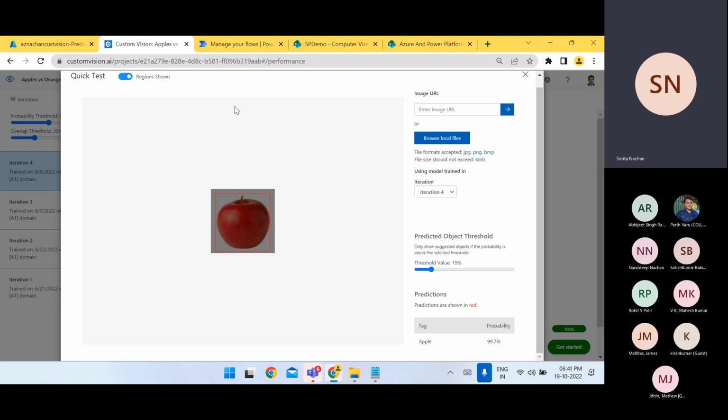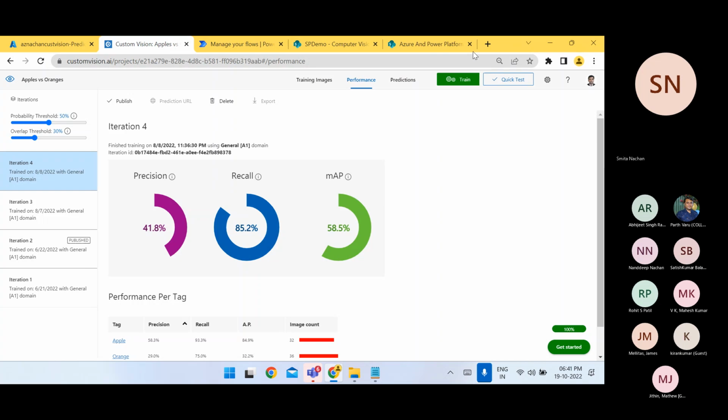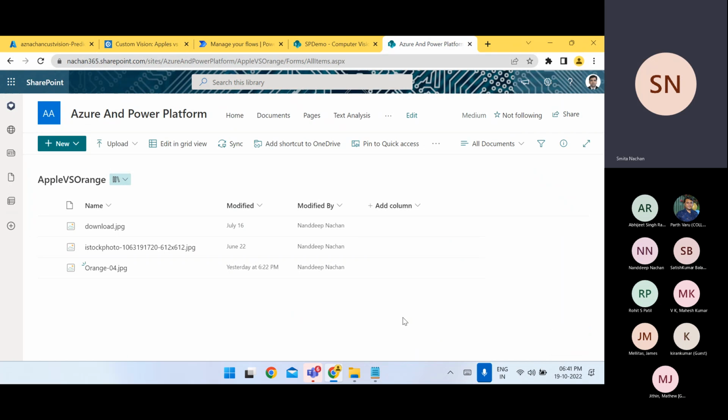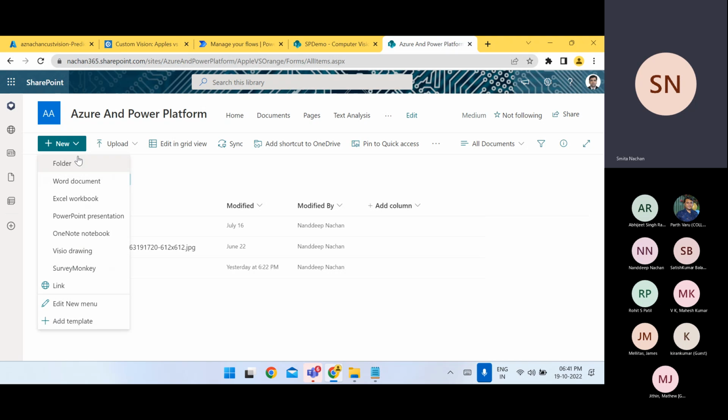Okay, so let's have a look at the demo of it. Let me go to SharePoint. So I will go back to my SharePoint here. Let me close this out. So again, now I have one library created over here. So let's say maybe I can upload an image of an orange.